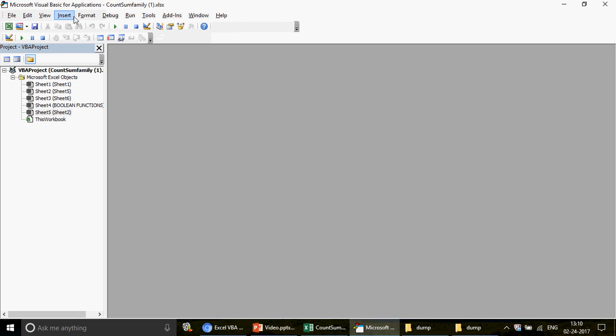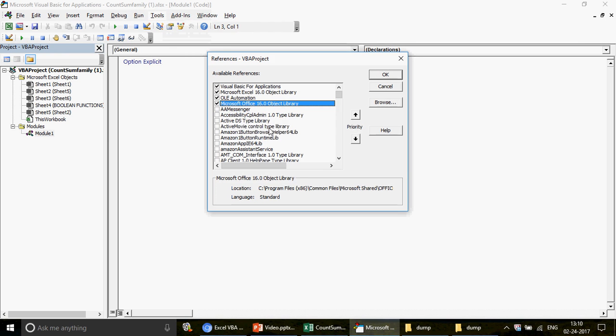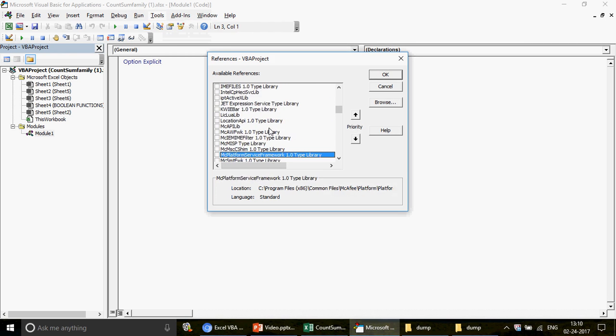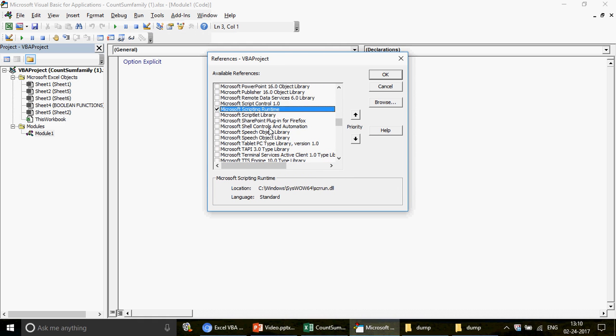Go in the Visual Basic, and I'm going to insert the module. Now in the module, the first thing which I will do, as I was talking about, we are going to use the Microsoft scripting runtime library, this scripting library. So what you need to do is you just need to check mark this Microsoft scripting runtime.